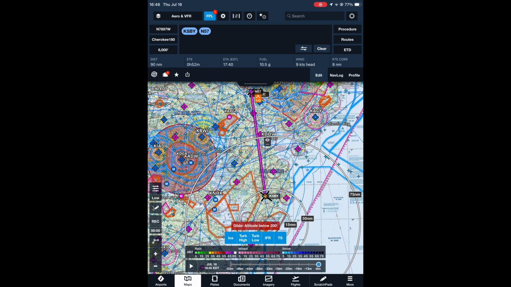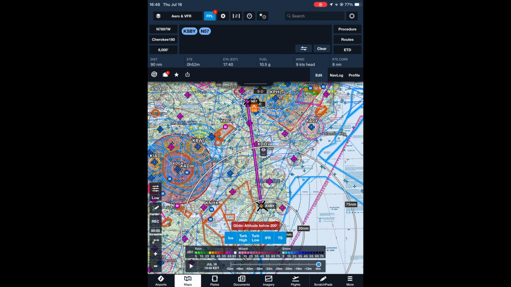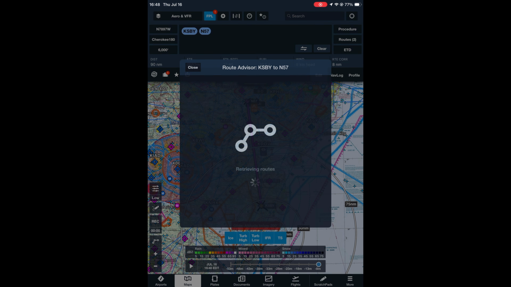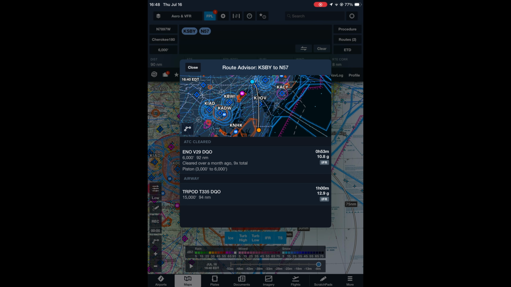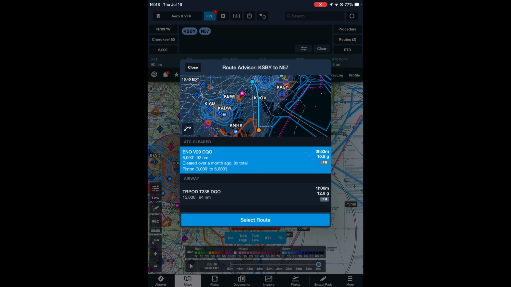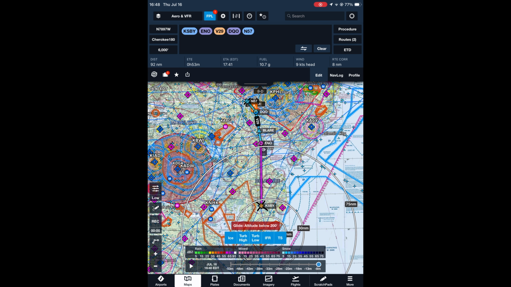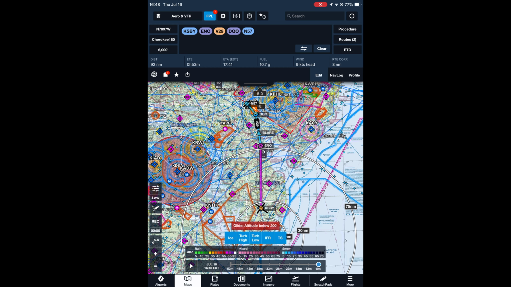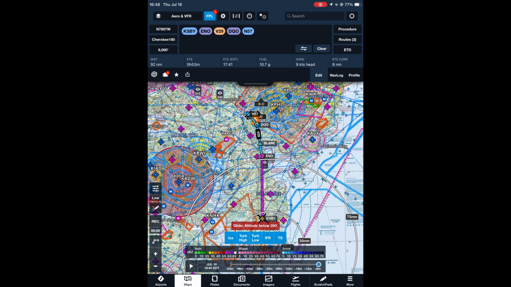What I then like to do is go to routes, up in the top right here, and it will show us what the typical routes are that ATC has cleared. So it says right here ATC has cleared about 9 times total over a month ago. This route and that route typically filed at 6,000 feet, and so we'll go ahead and select that one. That looks like a good route and the typical route. And as you can see, it fills in all the route information and shows me the route on the screen.